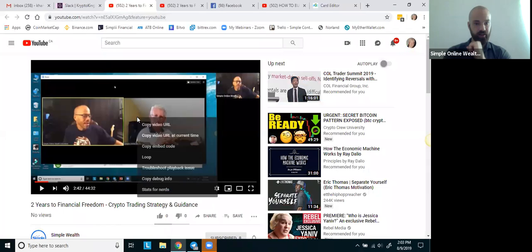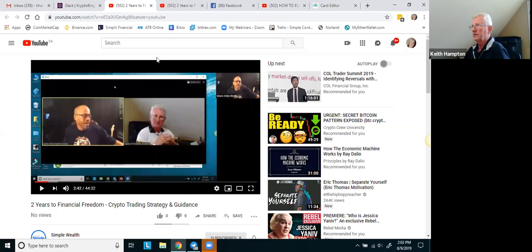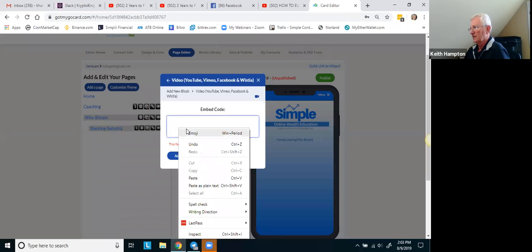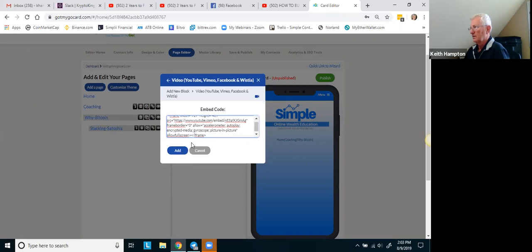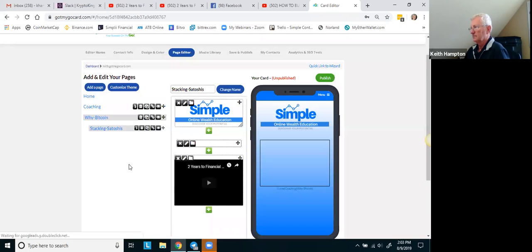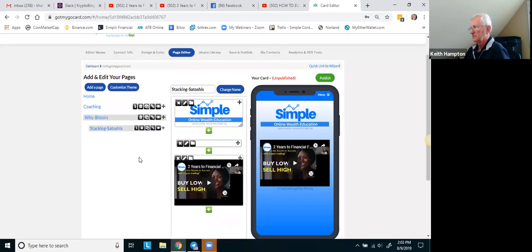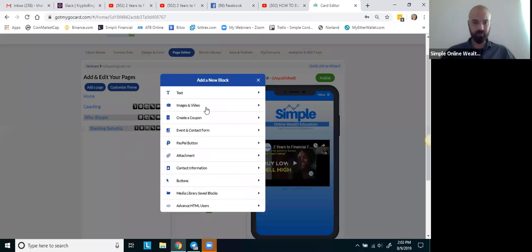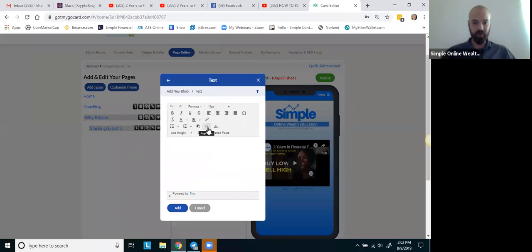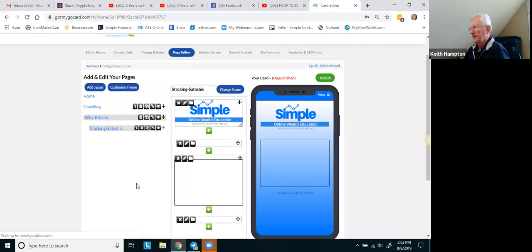Right click, and then copy embed code. Good. Go back to the editor and paste in the code. Yep. And then add. Perfect. And then I've got a get started now button. So we add here a little page break. Yeah, page break. Starting to get intuitive now.